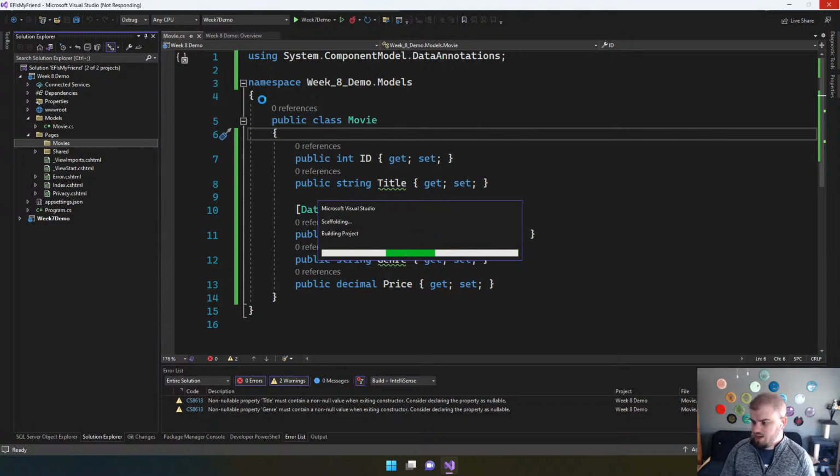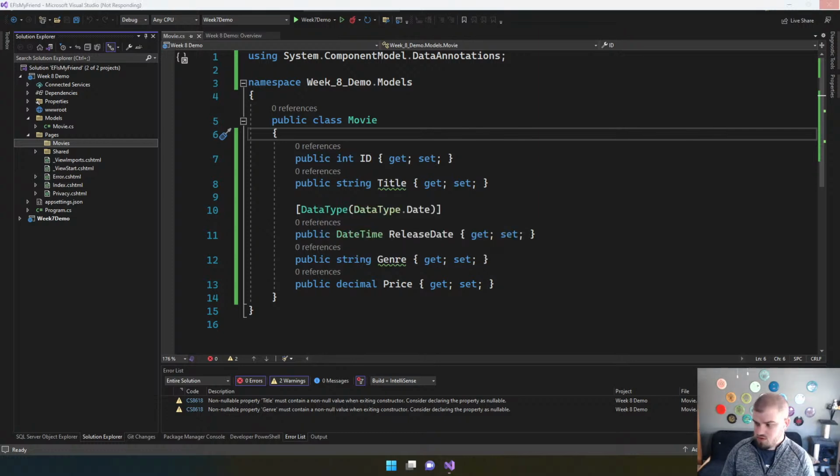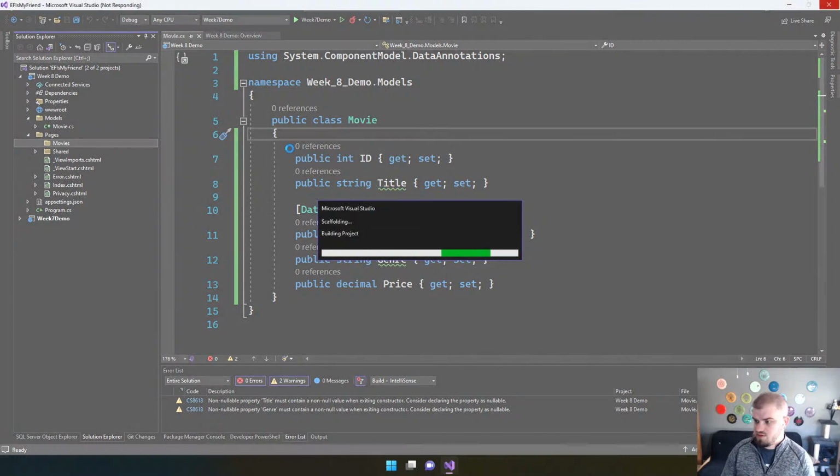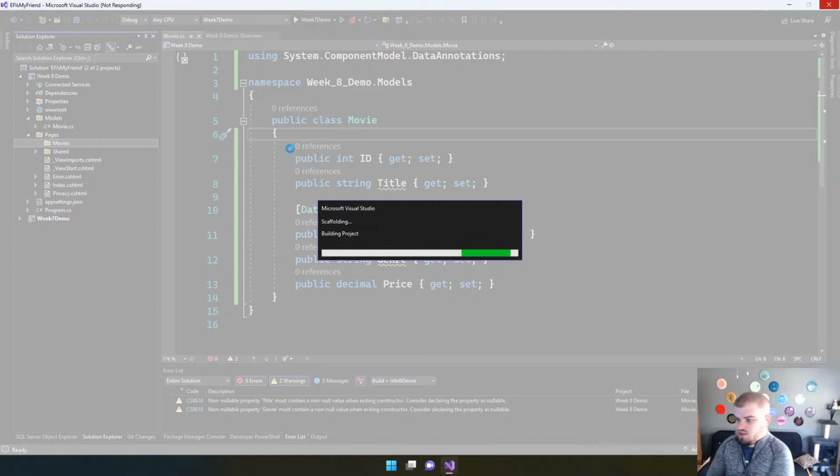As this thing is still trying to build and not crash on me, a quick recap of what we've looked at so far. We've just added a new project, added our model for movie, and then added our pages, or inside of our pages folder, added a movies folder, and tried to scaffold, and that's where we still sit at this point.